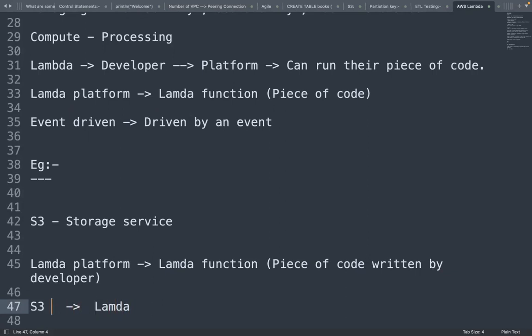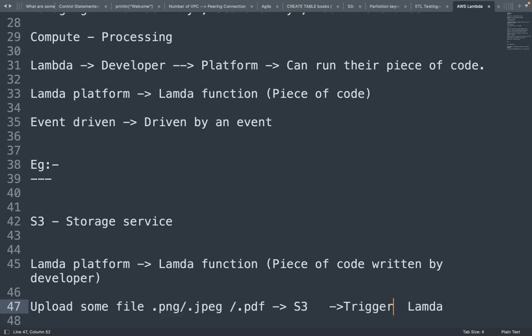I have a Lambda. Now suppose you are uploading some file. Consider I am going to upload some file to your S3 bucket. Any file you can take, like a PNG file, or a JPEG file, or some kind of PDF file, whatever it might be. Right? You have uploaded some file to your S3 bucket. When your S3 bucket gets the upload, what I need to do is trigger. Whom do I need to trigger? I need to trigger my Lambda.